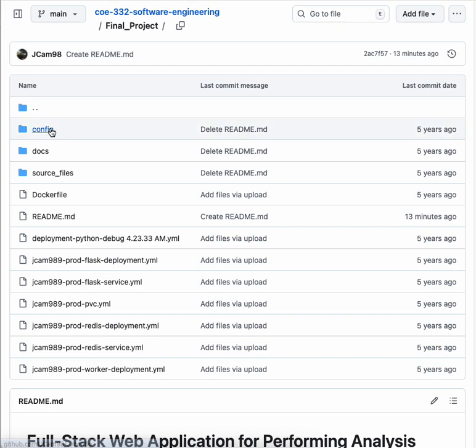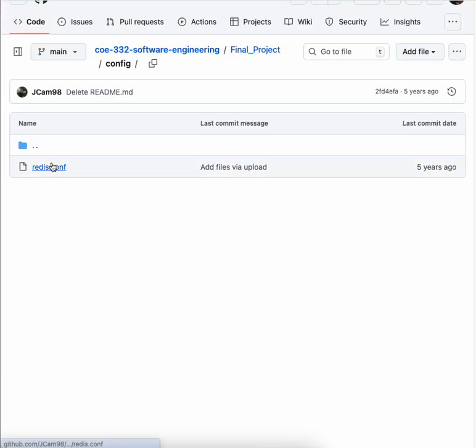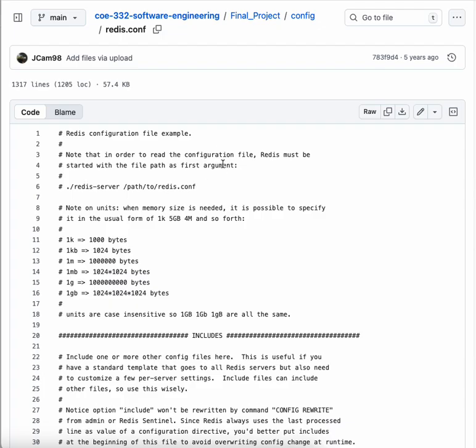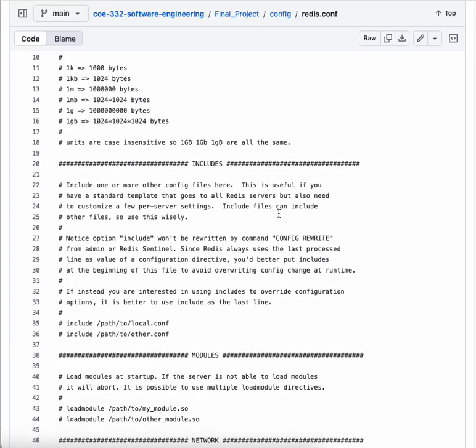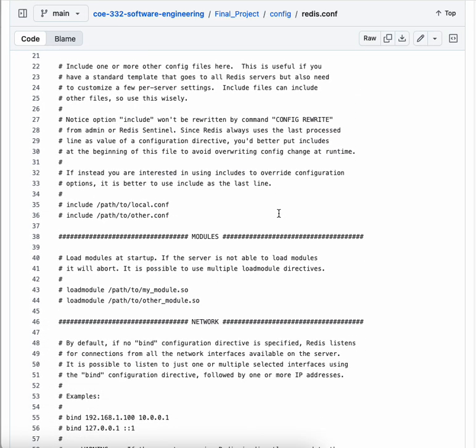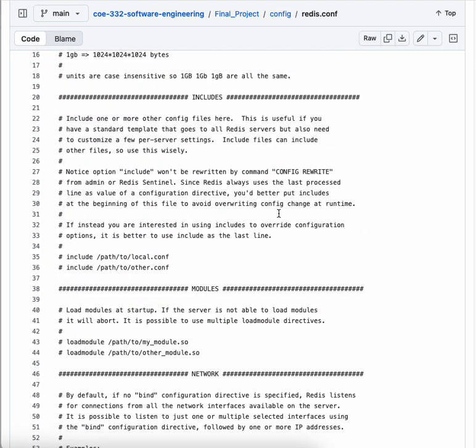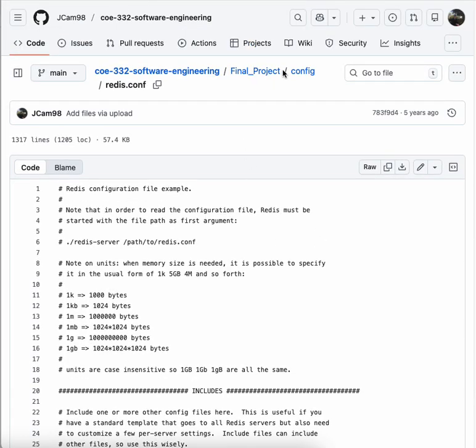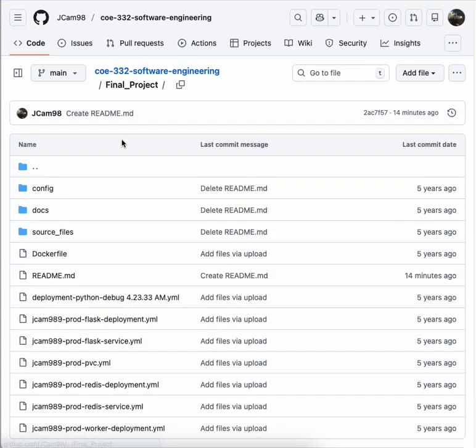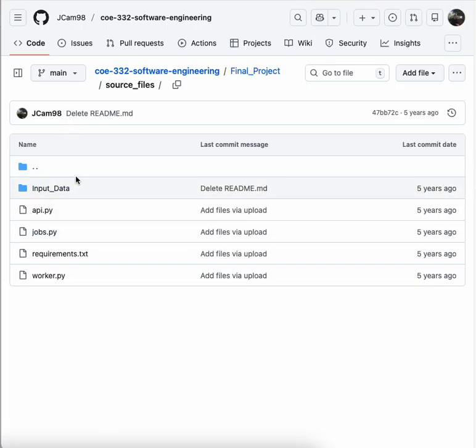So we can go ahead and take a quick look at the config folder. So we have a configuration file. I'm not going to run through all of this, but essentially this is a recipe for spinning up a Redis database instance. If we look at our source files folder, we have three modules.